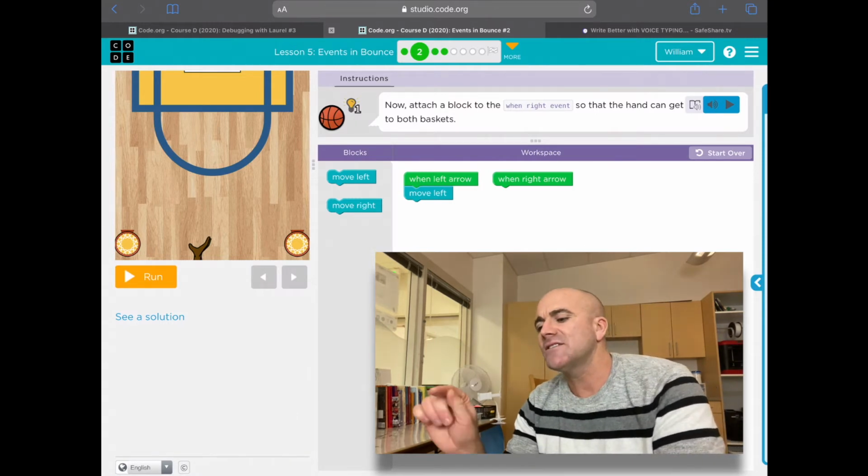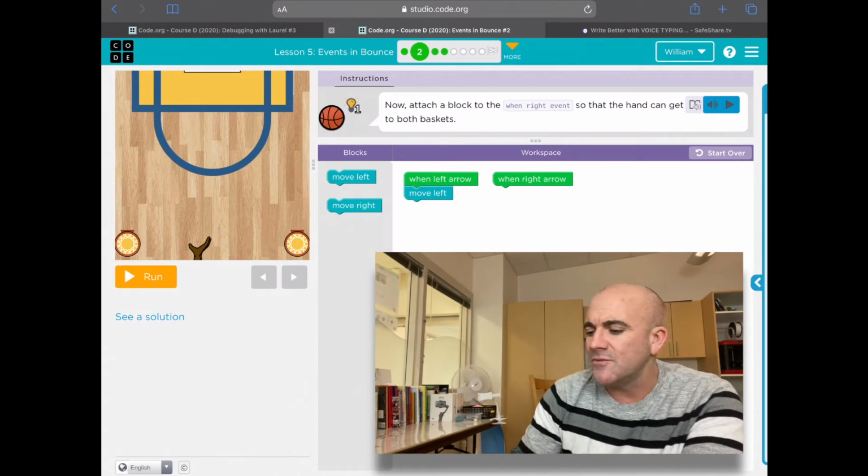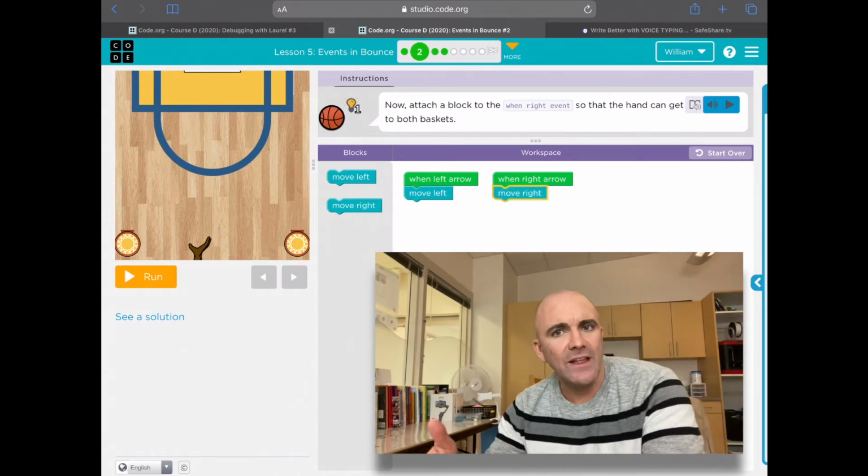Now attach a block to the when right event so the hand can get to both baskets. All right, so I'm gonna move that over to the move right. Of course, I've done move left. Now I'm gonna move right.